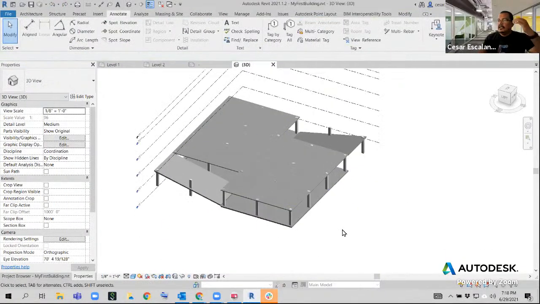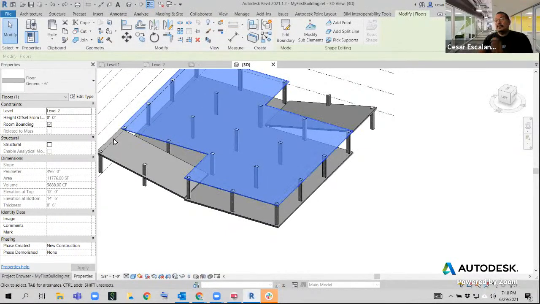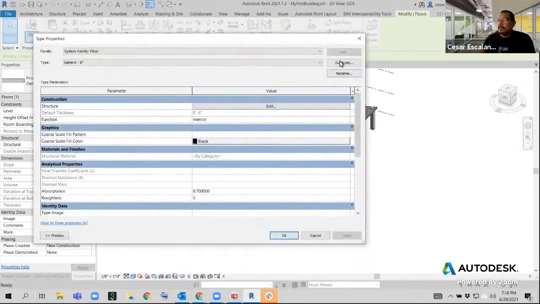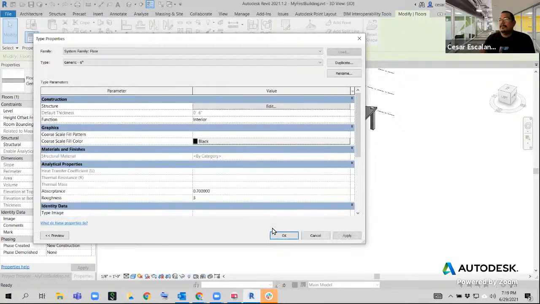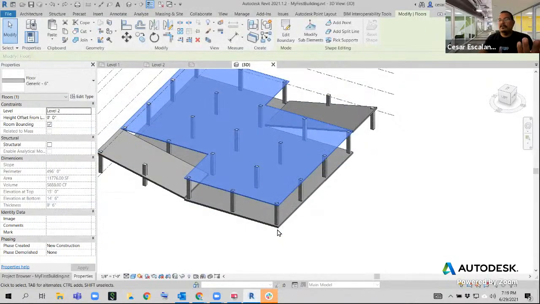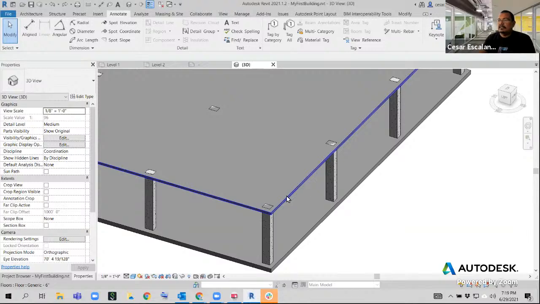Again, I'm going to repeat it if you fall behind. What I just did is first create a new floor based on an existing one. So edit the type, duplicate it, give it a new name. I call this generic 6 inches. Access the structure properties and change the thickness to 6 inches. Hit OK. I created a new family type. And now the thickness of this slab is 6 inches.